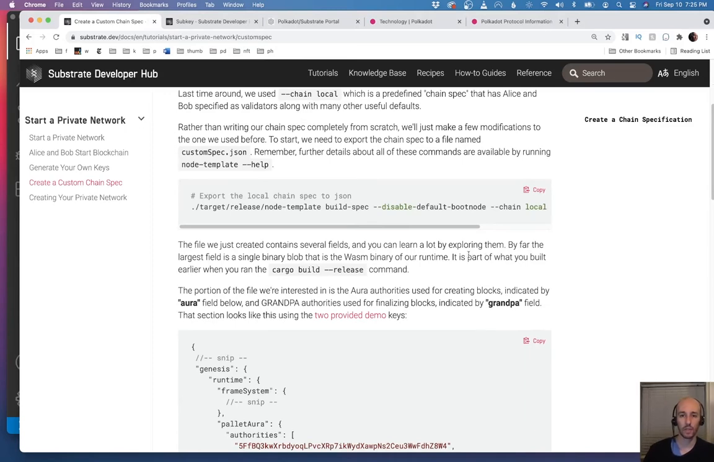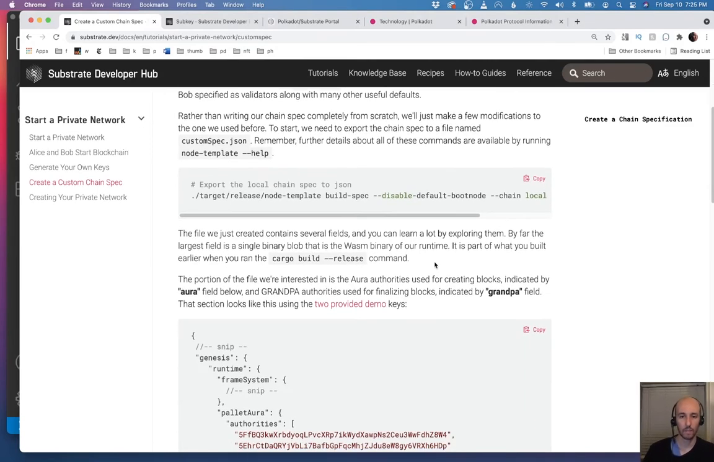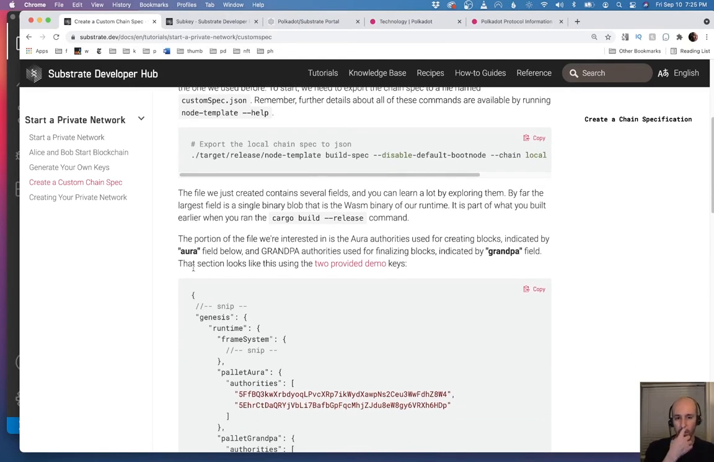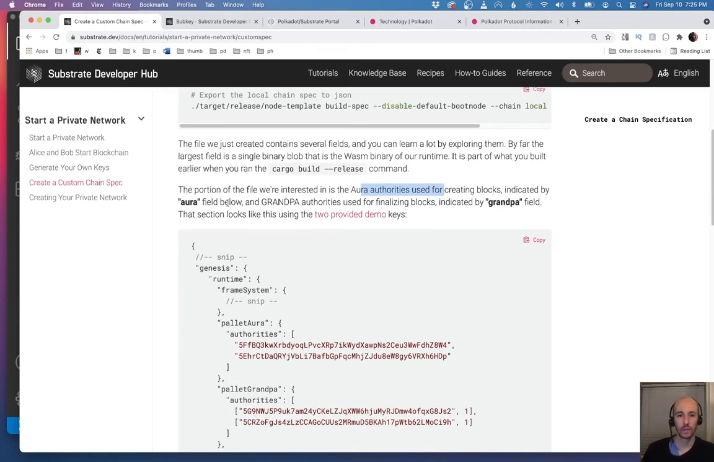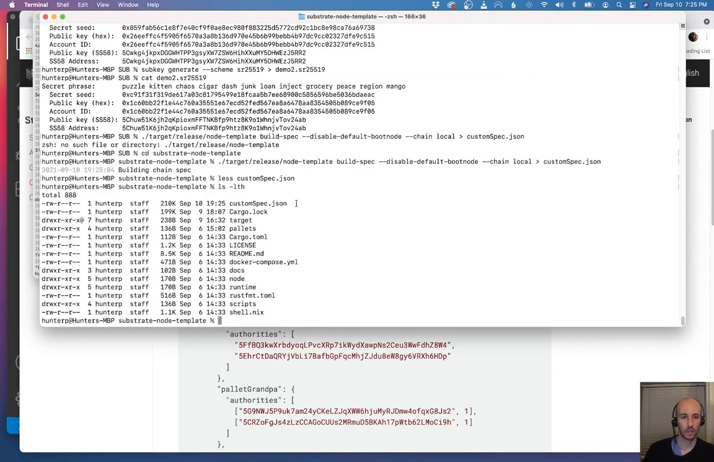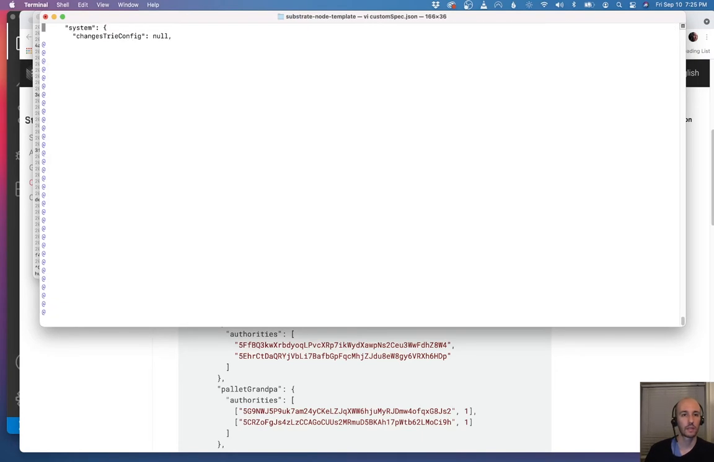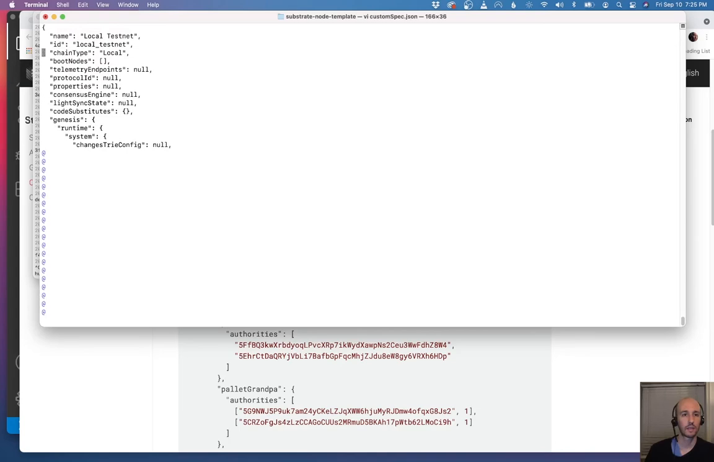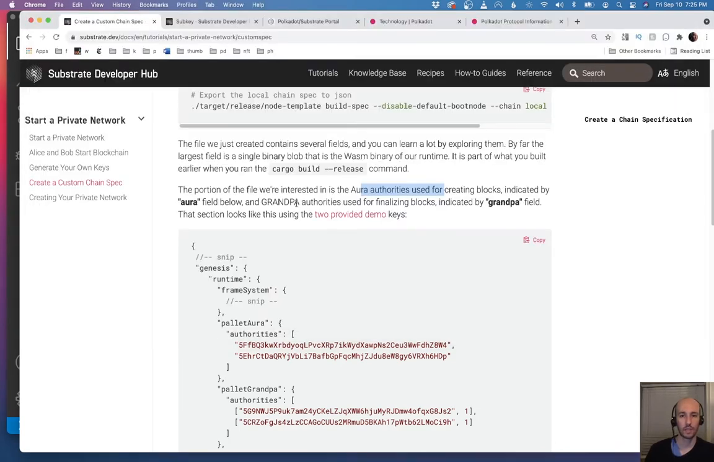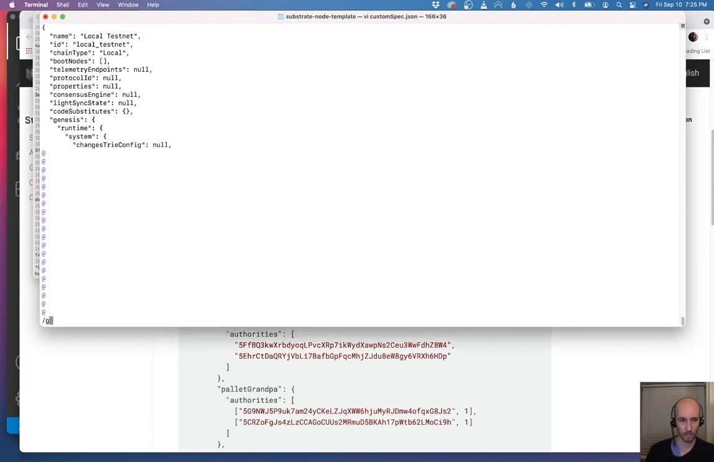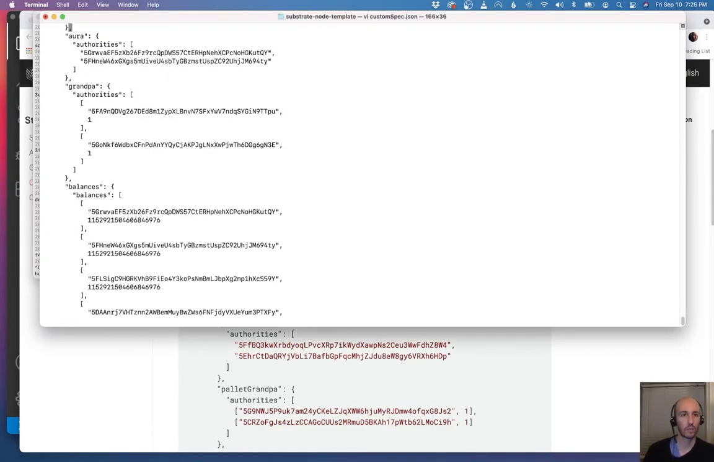You can learn by exploring them. The largest field is a blob. That's why it's 200K. The portion we're interested in is the Aura authorities, indicated by the Aura field and the grandpa authority. Okay, so let's just use VI. Interesting, I am not seeing this. There it is, way below the blob. There's the grandpa.